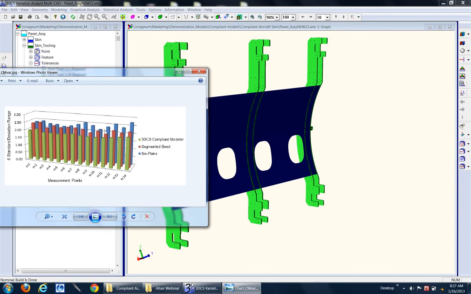You have the greatest range and deviation. Segmented bend was a little bit better, as we saw in the model. And finally, our compliant modeler was the best out of all three, and it has the lowest variation, even though all the factors were the same. So in this way, we can see that it's most accurate at predicting the variation of a compliant part, and the compliant part is key. You can use rigid for any other moves, but as soon as you deal with compliant, you can really see the advantage of using compliant modeler here.